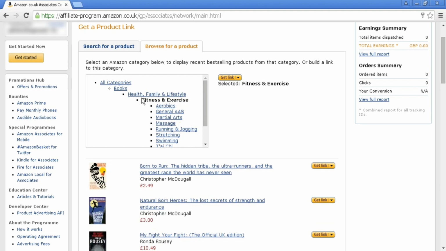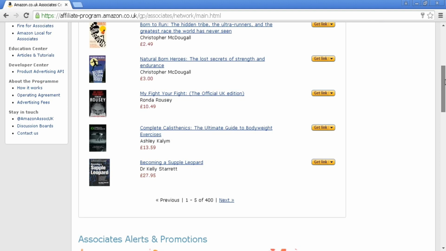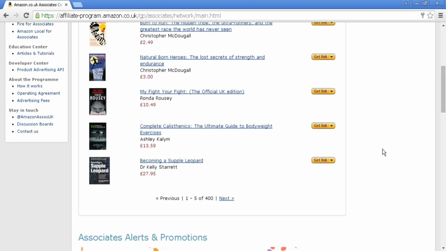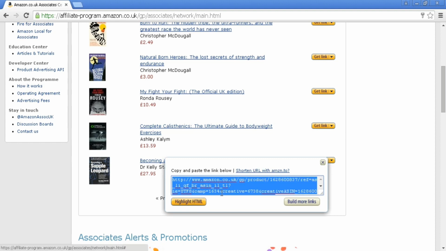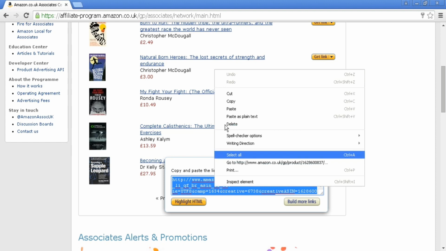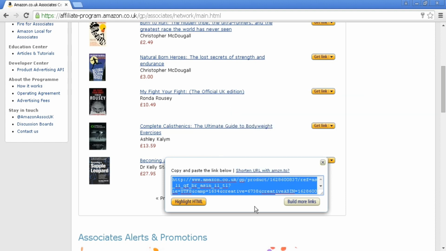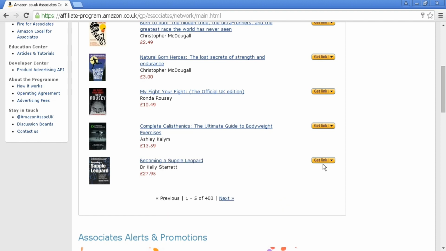And then you've got general fitness, or you can go down a bit further. Let's look at some of the titles that they've got here. And let's have this one, Becoming a Supple Leopard. So I can click here on this button that says Get Link. And I can then copy and paste this, highlight the HTML. And then I can copy and paste that to my computer's clipboard and then enter that into my website.